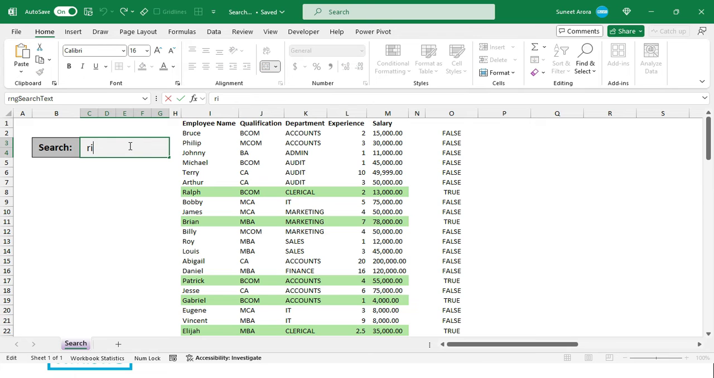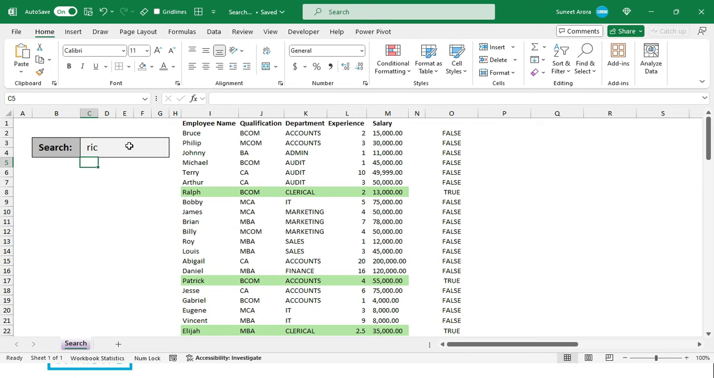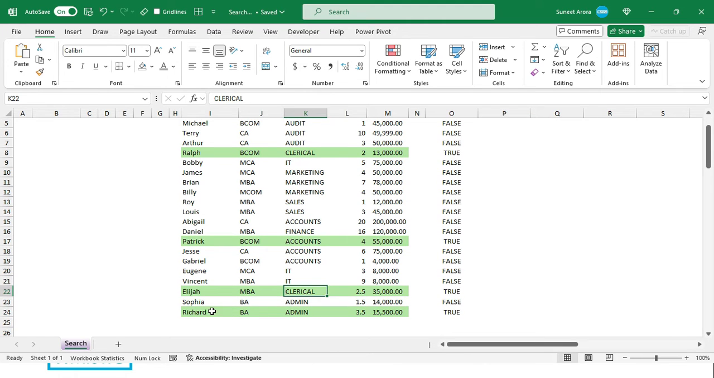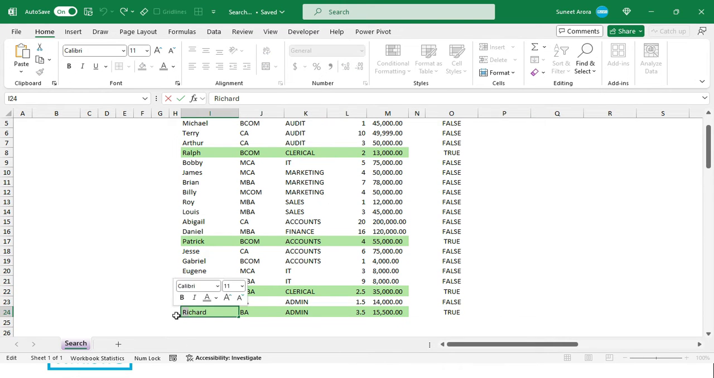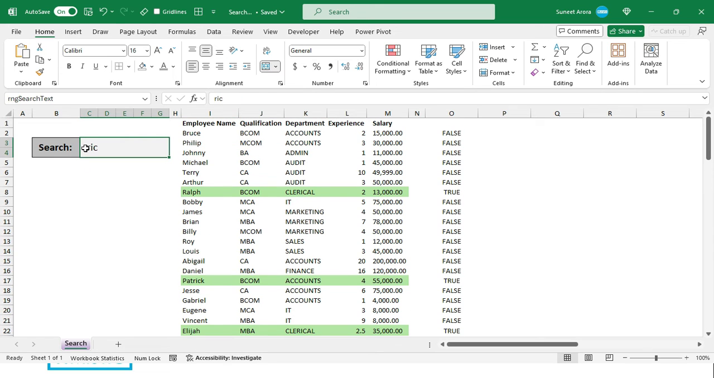Let me also try something else. RIC, yeah, RIC is in clerical, in Patrick, RIC here, and clerical again, right? Here we have RIC in Richard, the first three letters. Okay, so this is how it works. Case insensitive search in any field using partial match.